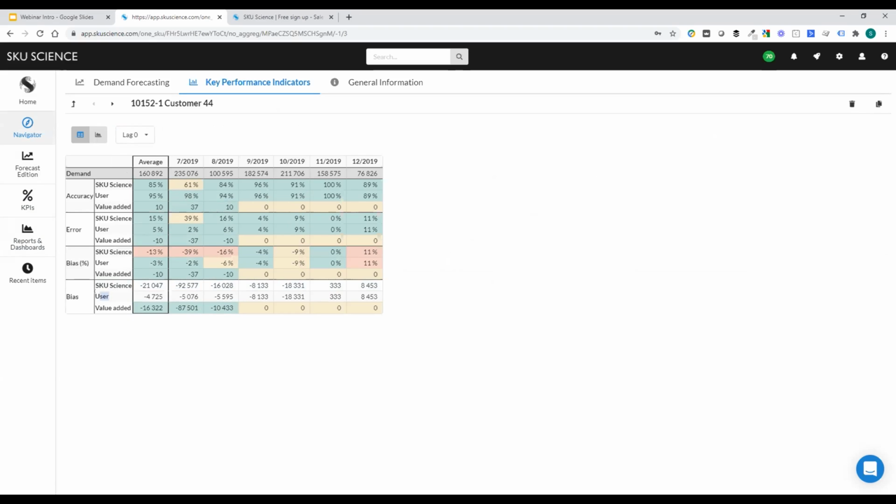That's why we have this type of line, because basically if you see for July, the user made a change to the forecast for this particular period, for this particular lag zero forecast. And actually it's improved. So instead of being minus 92,000, we are just minus 5,000 compared to the real demand data. And you can see that the value added is positive, because here it's in green, which means that the change was positive in regards to this particular data.